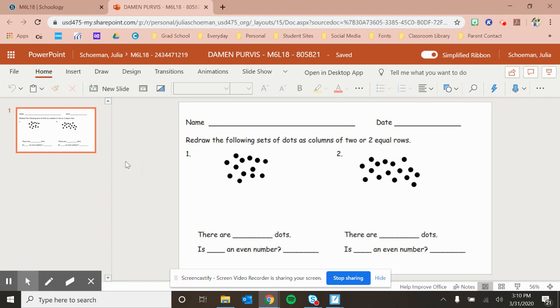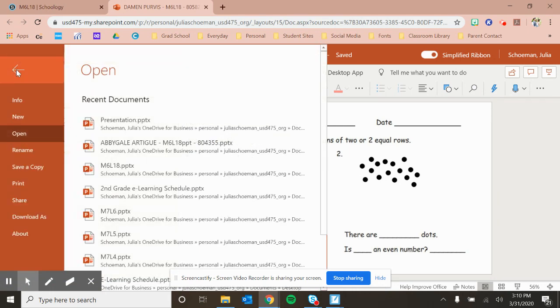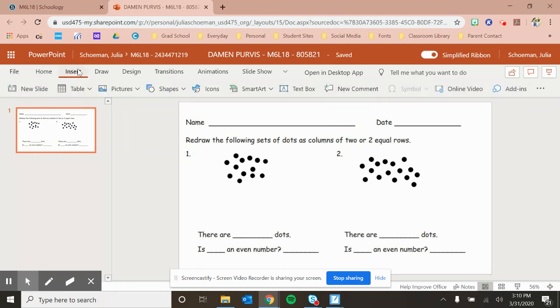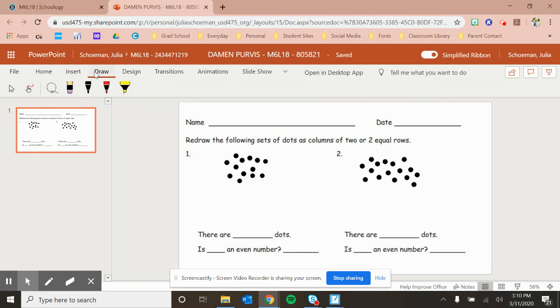Now, if you look up at the top, you have all of these ribbons. That's what they're called. They're menus that give you options for other tools. And there's a ribbon at the top called Draw. And this is the ribbon that you need to manipulate so that you can draw on your exit ticket. You have a few tools here. You could either use a highlighter, but be real, guys.